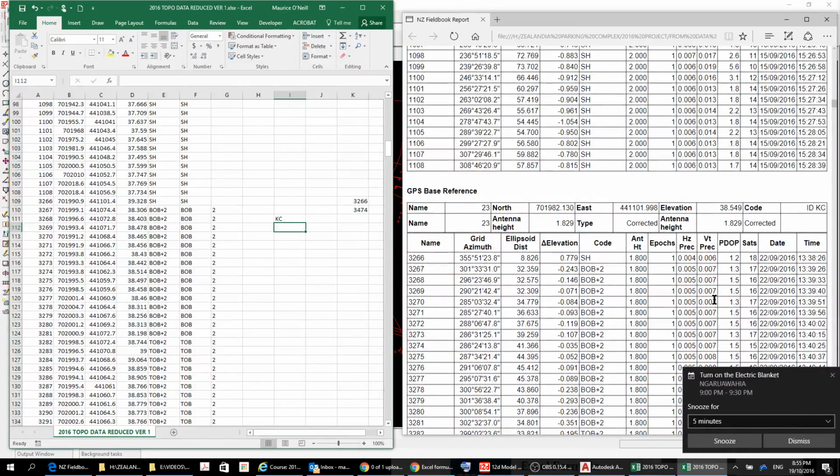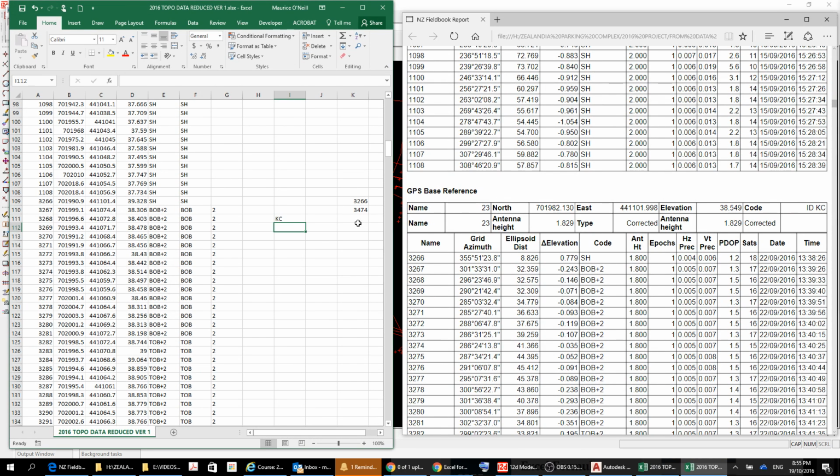These are the coordinates. Oops, I better go and turn on the electric blanket for the wife.